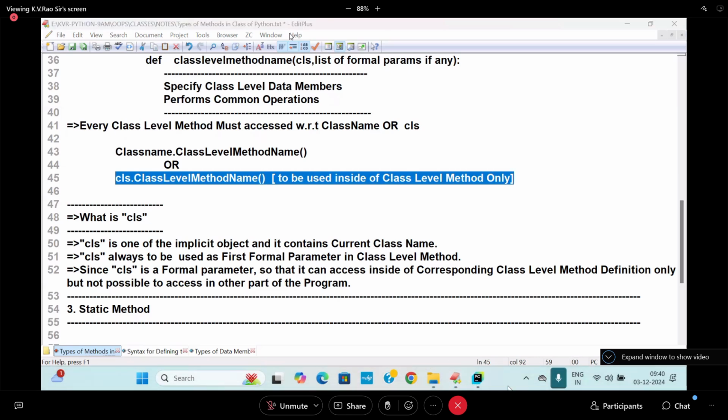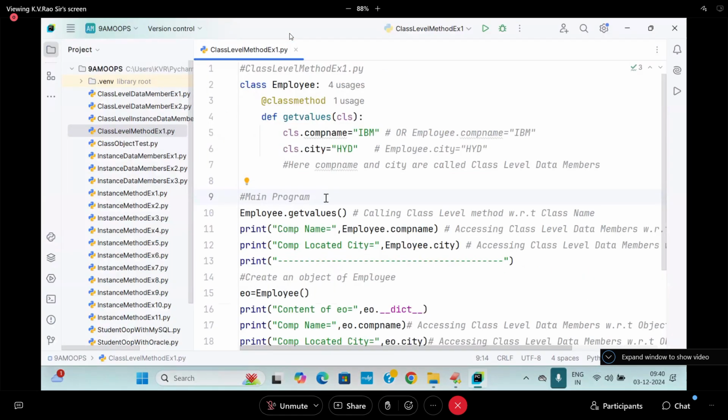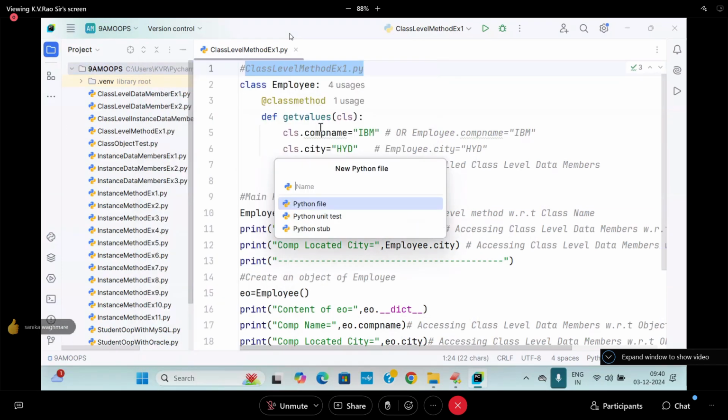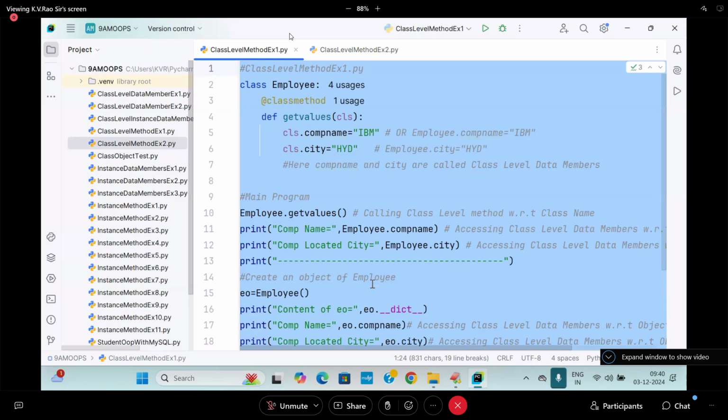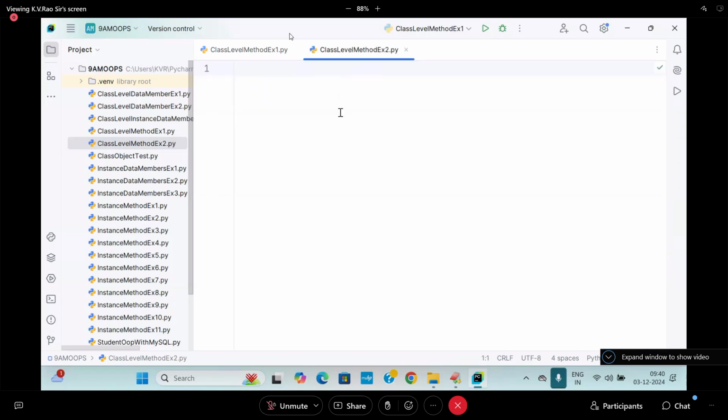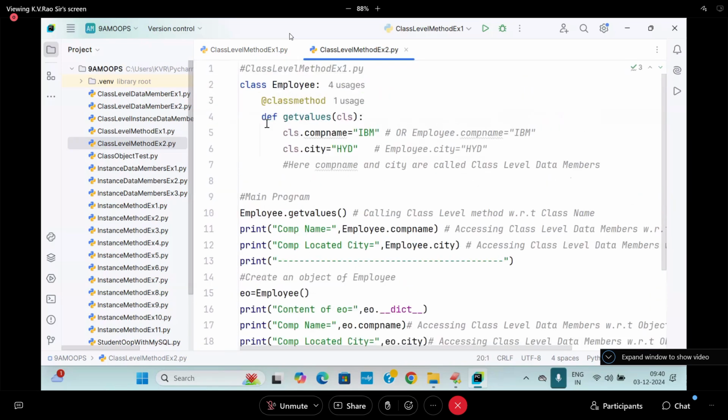So online students, go to the same program. I want to go for class level method 2. Go to the class level method 2 example.py. There I am going to take it. See students, this is called one class level method. Here I am writing.